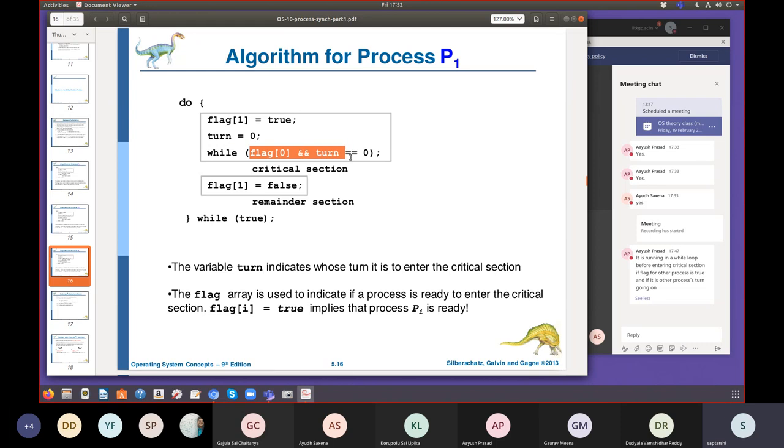As long as these two conditions are true, it will wait, with the assumption that P0 has entered its critical section. Now, going back, this is the slide for P0. P0, after it has completed its critical section, will make flag 0 equal to false. And this will make P1 come out of this while loop and enter its critical section.